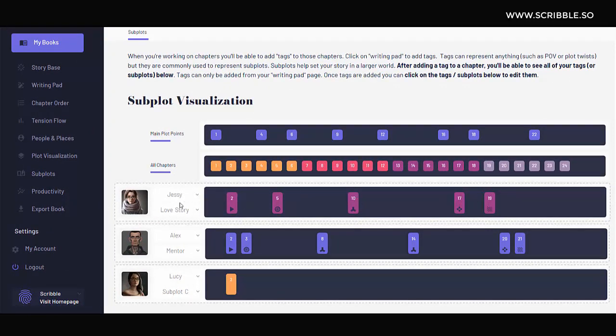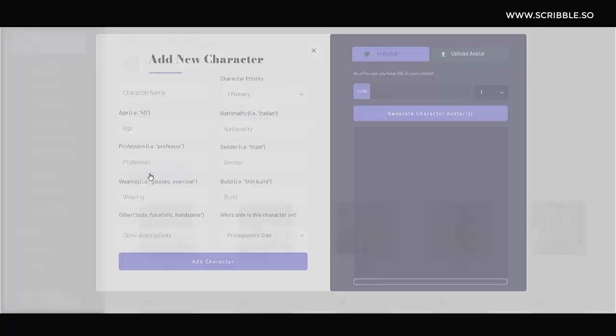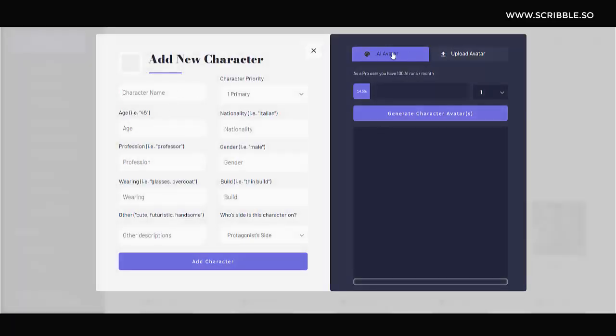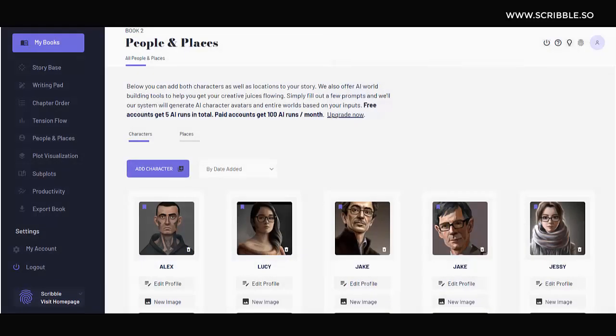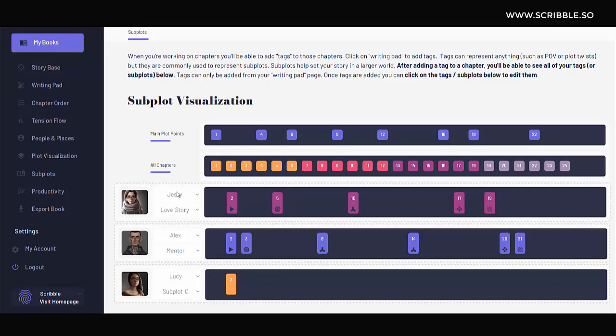So again, in order to add a character here, we first need to have that character added to our book. So over on our Books, People, and Places tab, we can add a character. We can even use our built-in AI character avatar generation tool to design a character for us based on the kind of prompt that we enter here. Once your character is added, back on your subplots page, we can associate this character with the subplot here. So now we can visually see this character is the character that represents this mini story.